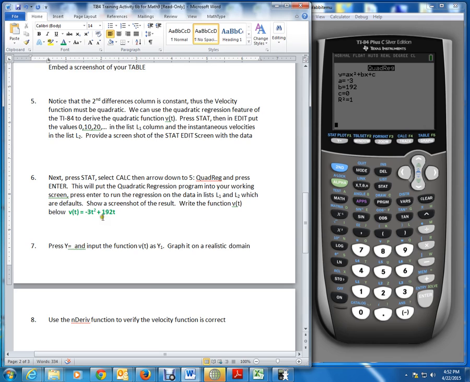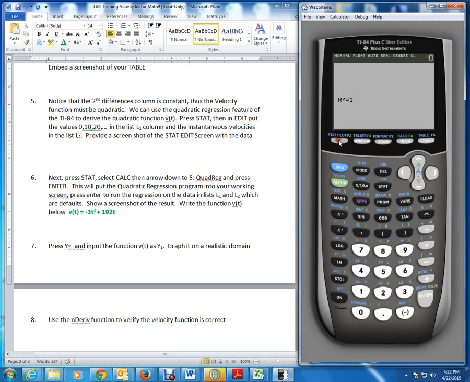Okay, now what we want to do is return to y equals on the calculator, and let's clear out everything that you see here under y2, y3, y4, and instead of the original function, what we want to graph here is our velocity function, negative 3t squared plus 192t. Again, using x in its place.